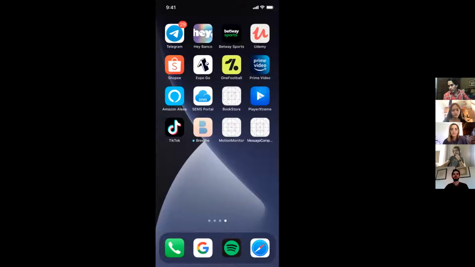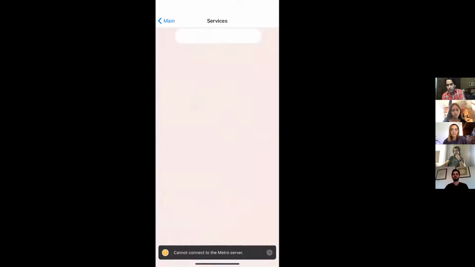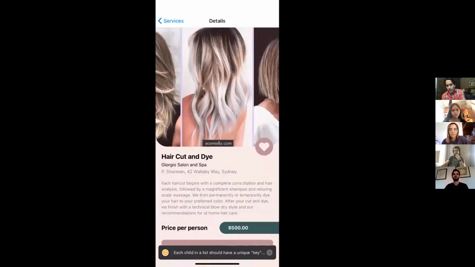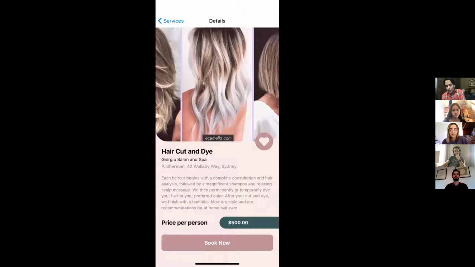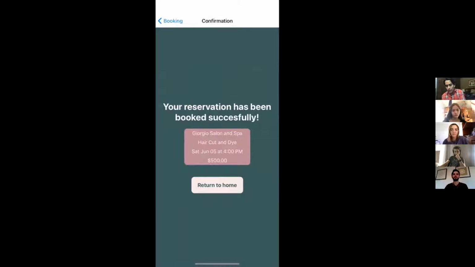So we have here the app running. You can choose a salon. Here, select a service that we want. We book it and select an hour. We can see 4 p.m. and that's basically all.